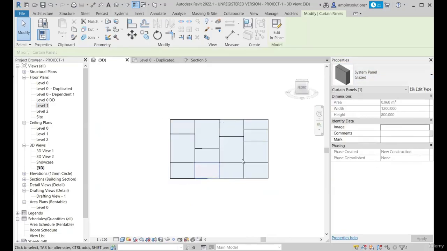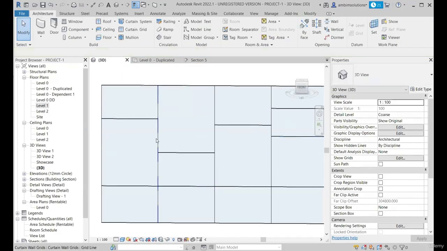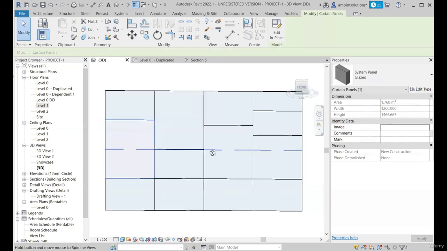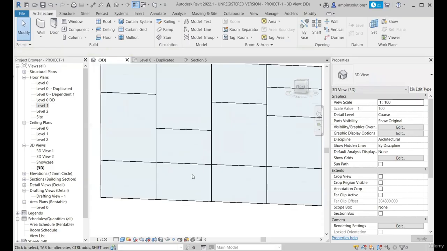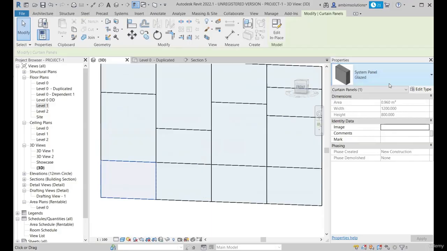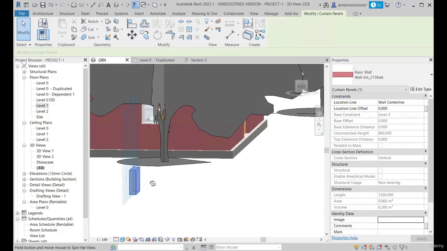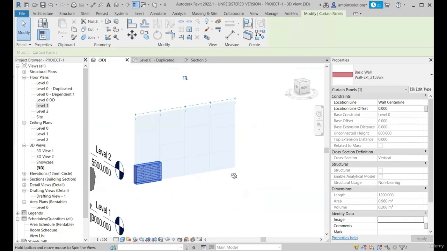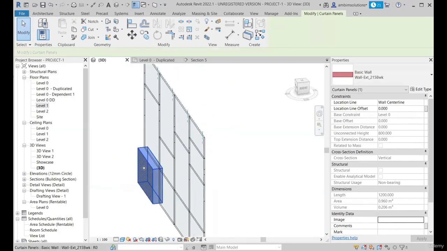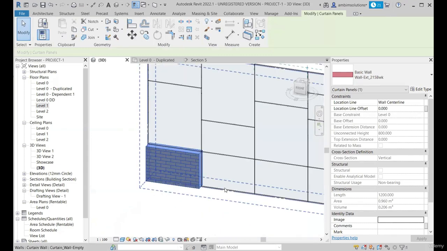So let's check that in 3D view. All my panels are currently system panel glazed. If you want to check, just select the panel using the Tab key. So these are all system panels. If I want to change the panel to any of the wall types that are available, we can do that as well. All you need to do is select the panel, go to any wall type you want, and from the drop down list you can select any wall type, and that would be slotted into the curtain wall. So instead of the panel we now have a basic wall, which is Exterior 215 thickness. Similarly we can do that for the remaining panels.